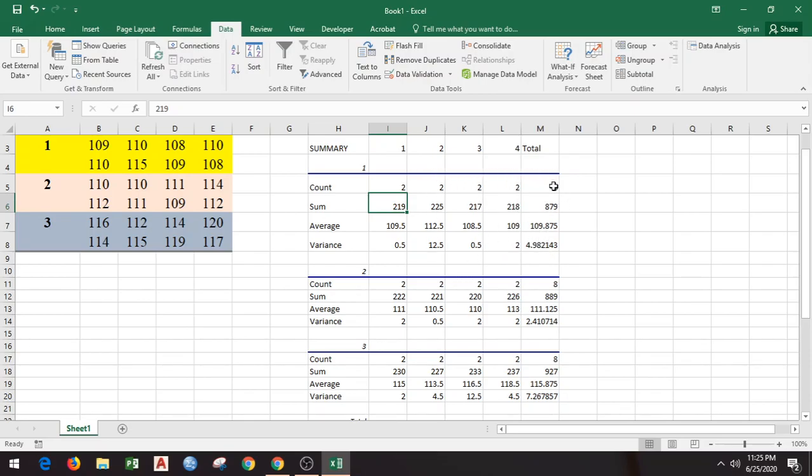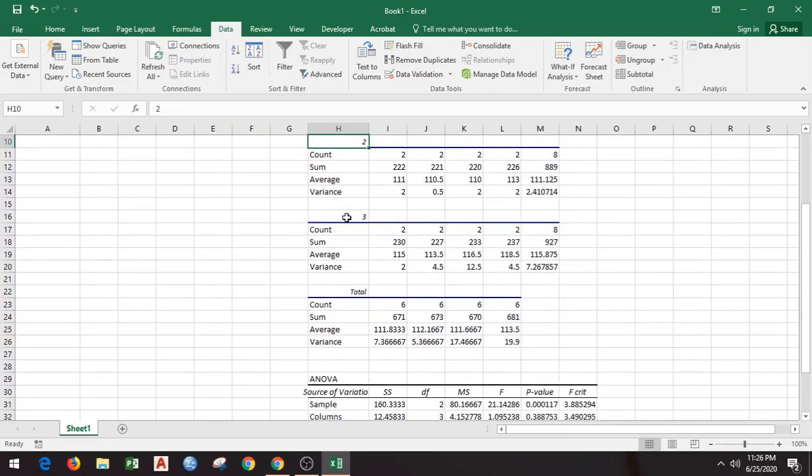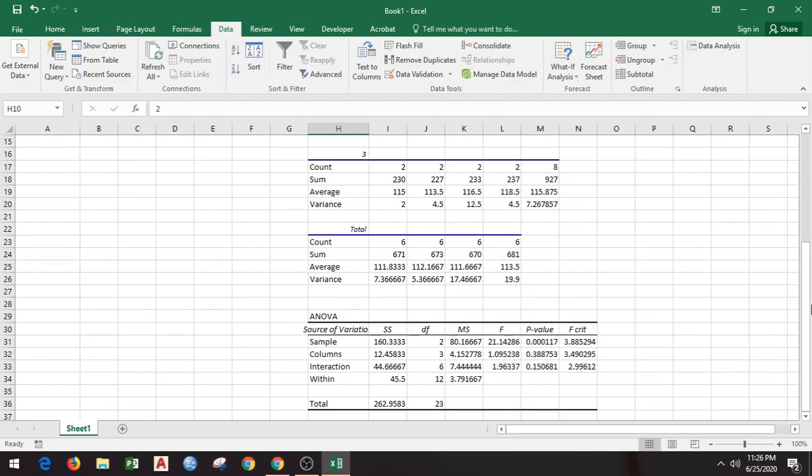There were total 8 observations. If we add all the 8 observations, we get 879. If we take the average of the 8 observations, we're gonna get that value, and variance we can, so those statistics are there. Similarly for operator 2 and these 4 machines, exactly same, and same thing for 3. So that's good. Next we are going to look at the main interest, the ANOVA table, right? So let's take a look at that.